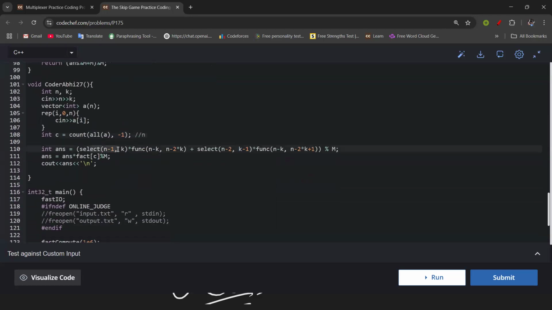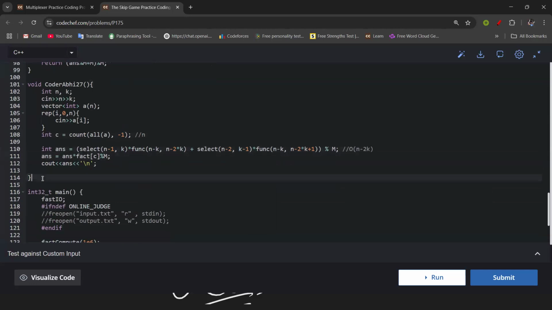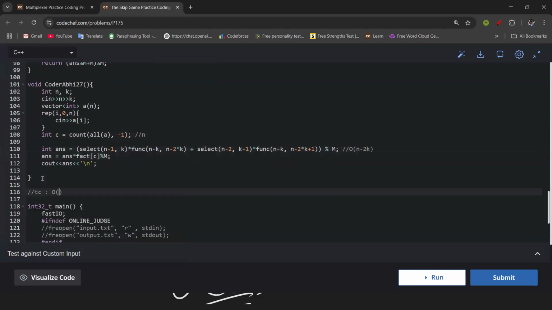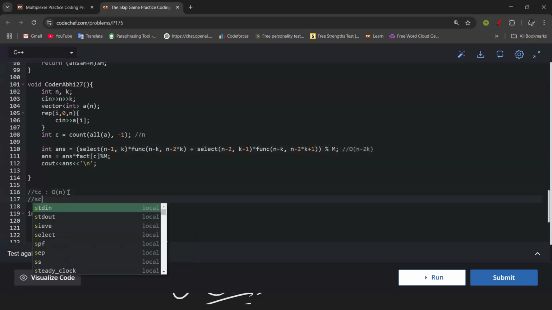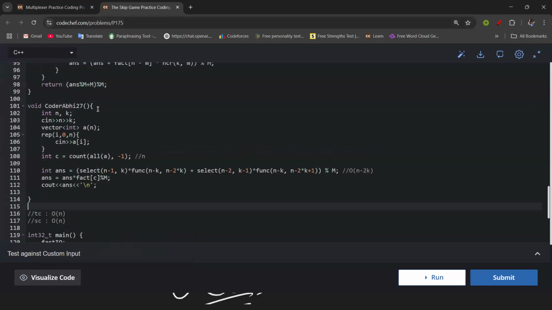This select function is going to take order of 1 time, and this func is going to take order of k, so order of n minus 2k, and here order of n minus 2k again. And then this is simple order 1. So overall time complexity would be order of n, since n minus 2k is also n only. The space complexity is going to be a simple vector of size n. Input vector only is used. So I hope this problem is clear to you. It was basically a completely maths and combinatorics type problem.